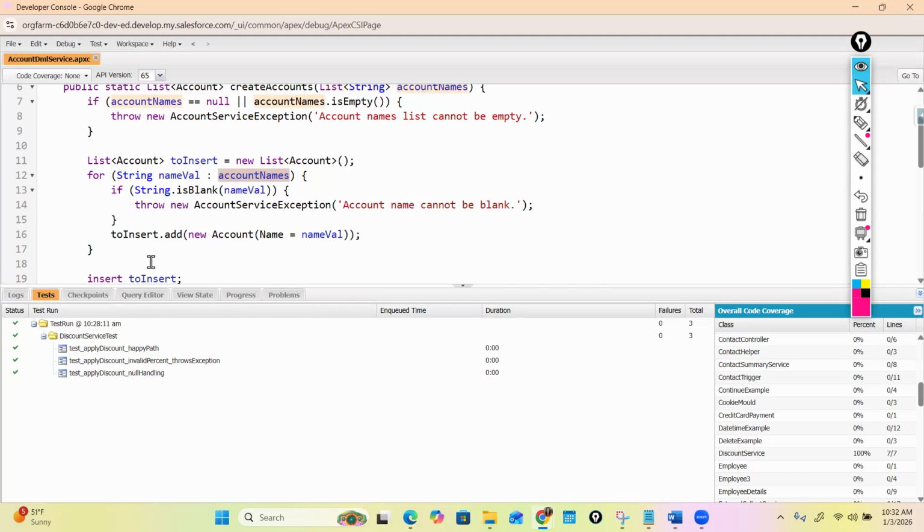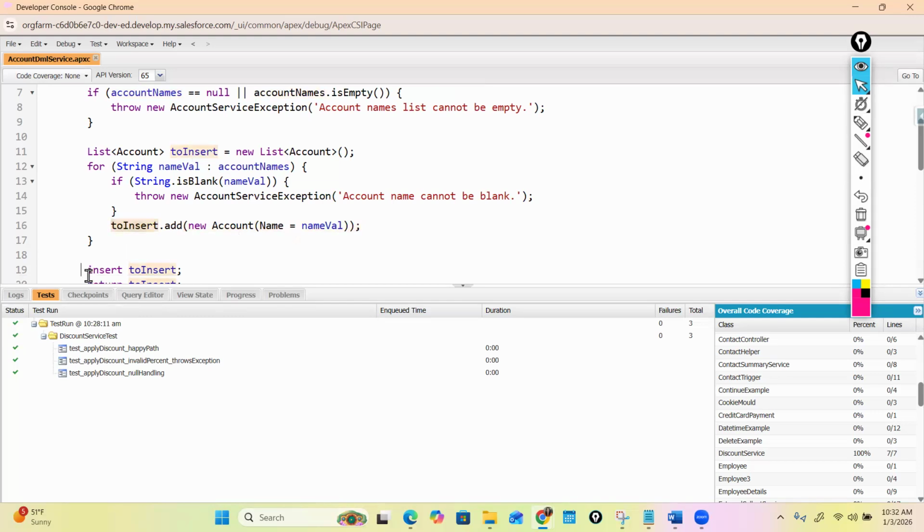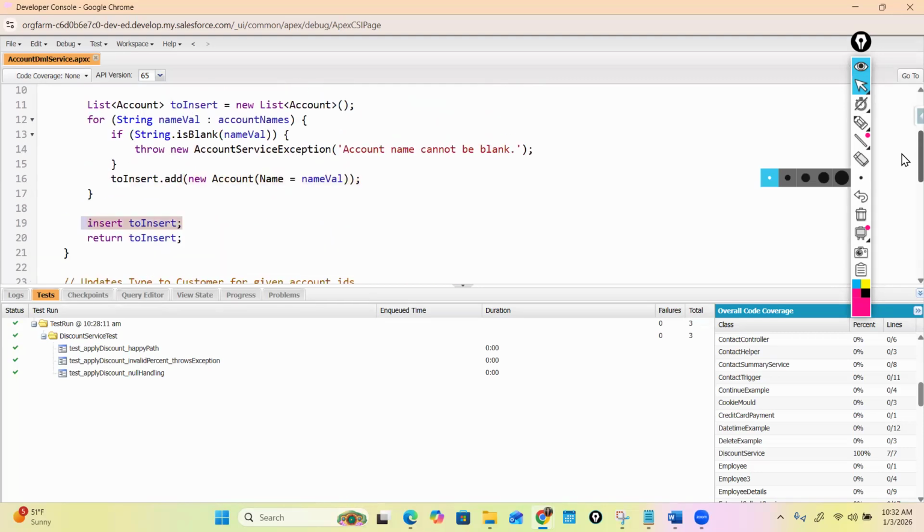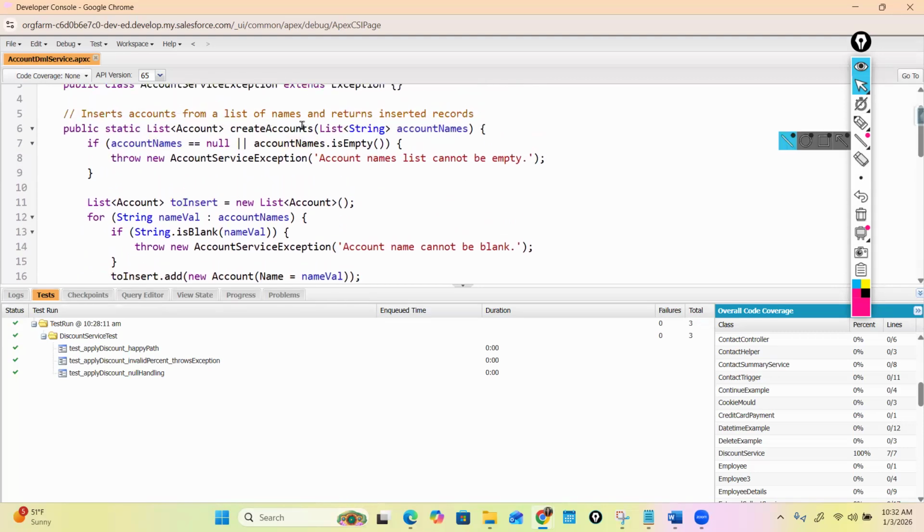If it is not blank, then it will go ahead and create an empty list, and inside of this empty list, it will add those account records. Once it has added those account records, it does one single DML to insert those accounts. This is one particular method of this class.